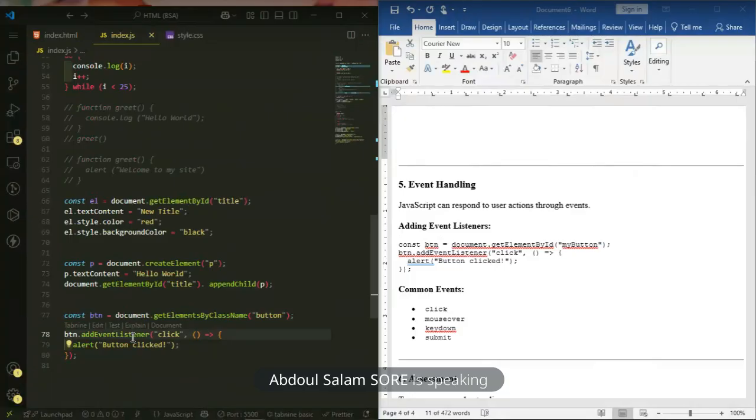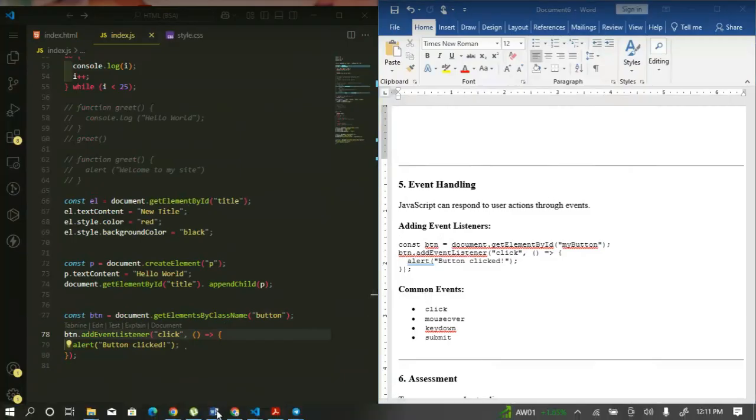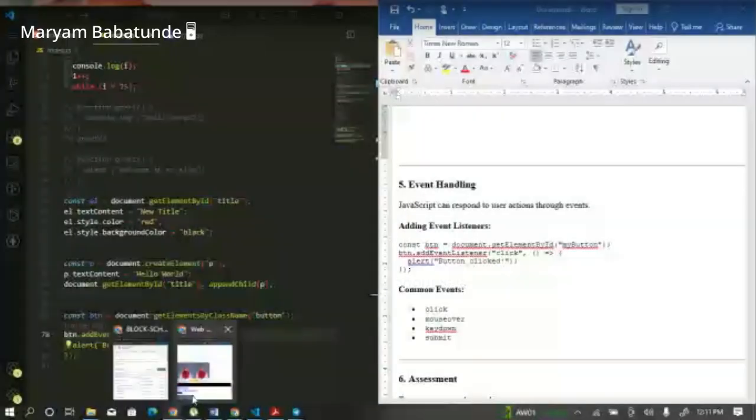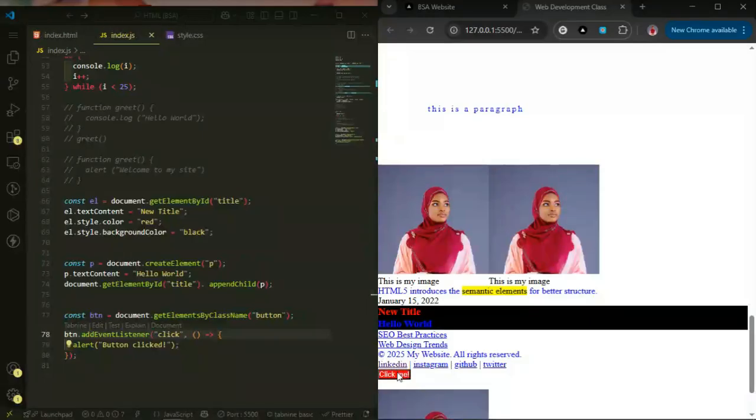So when the button is clicked, remember we said we have different common events. We have the click, we have the mouseover, we have keydown, we have submit. So now let's treat the click. We said when the button is clicked, it should alert "button clicked."